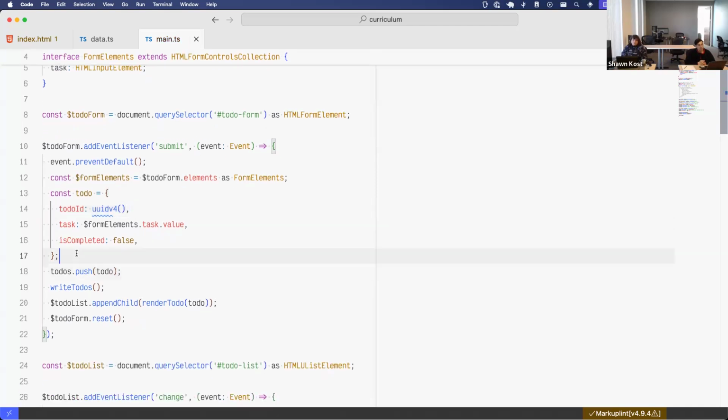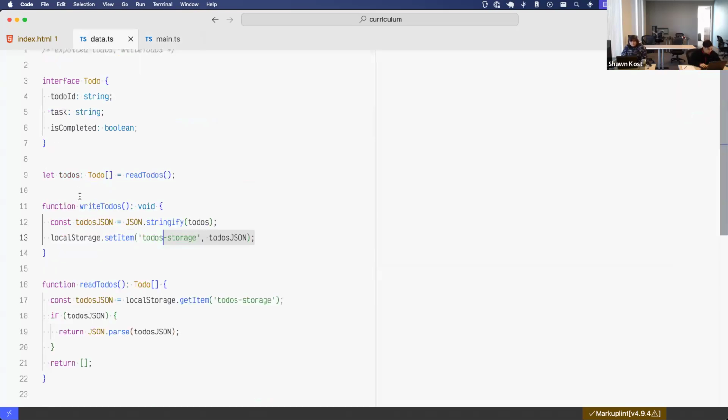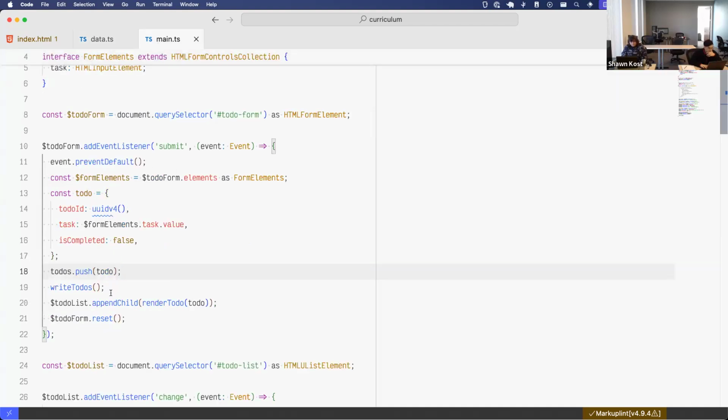Okay, so I create the object for the to-do. Once I actually submit, I create my to-do object. I then push that to-do to my to-dos array, which is an array of objects that match my to-do interface. So whenever I create a new to-do, I need to push it to my to-dos variable, because this is where we're storing all of our to-dos.